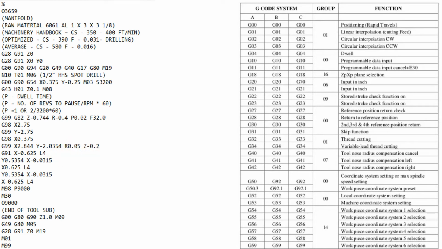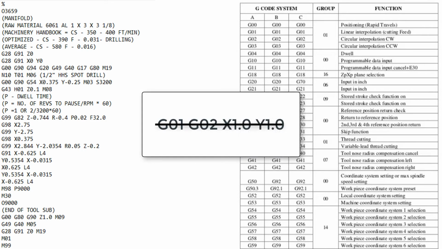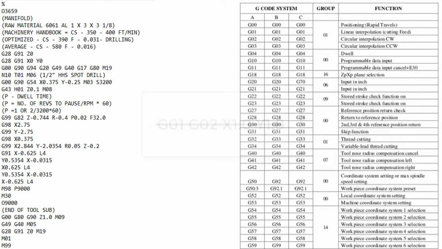Only one G code from the same group can be programmed on the same line. Otherwise, conflicting information is given to the machine. For example, I cannot program G02 and G01 on the same line, as G01 tells the machine to move in a straight line at the specified feed rate, and G02 says to cut a clockwise arc. This would be conflicting information, as a straight line is not a circle.